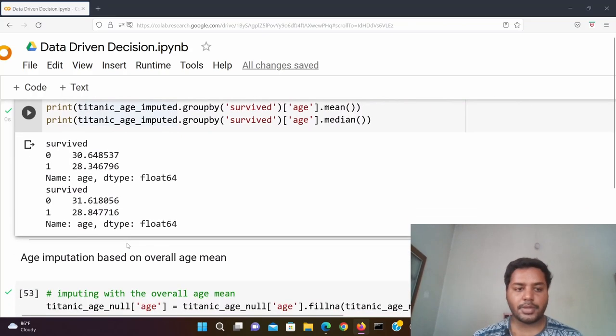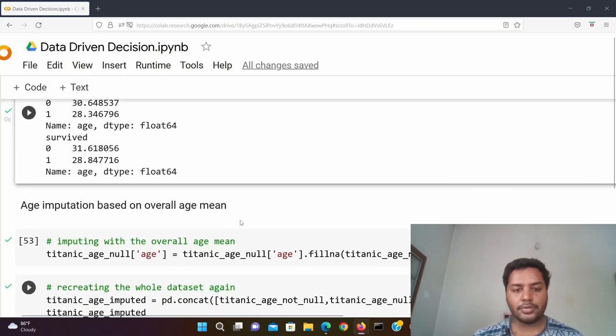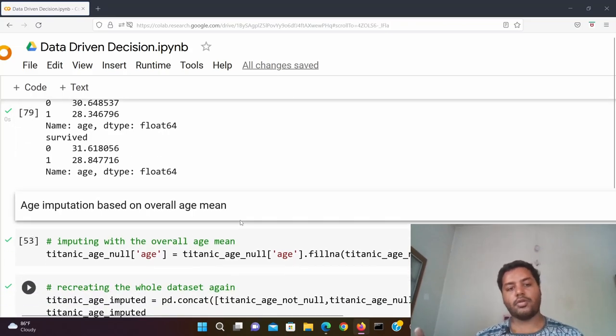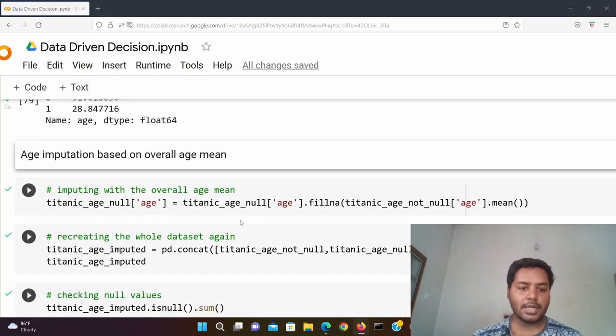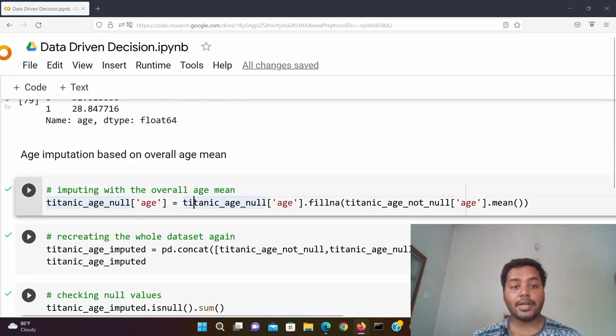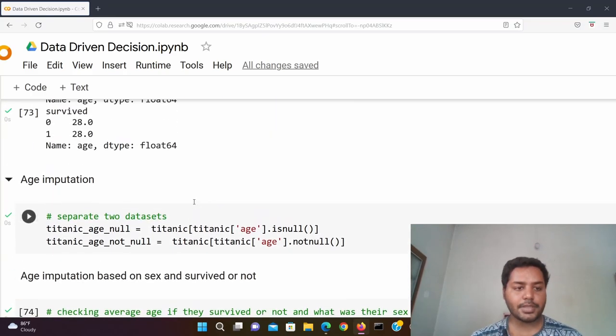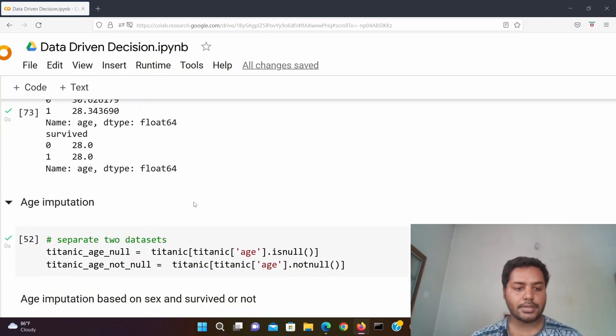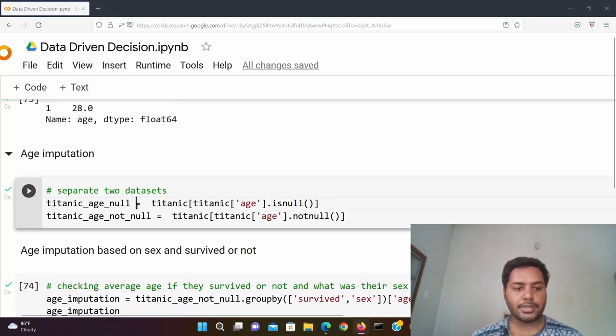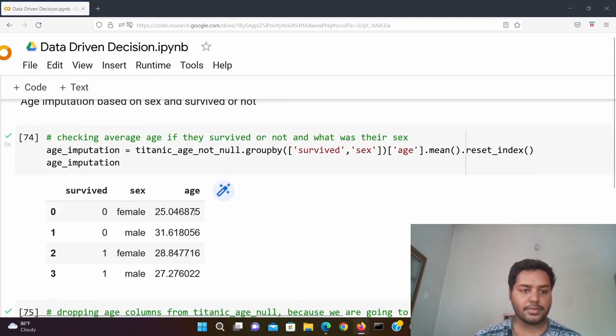So this is the first part. For the second part, I'm just going to use the overall age, irrespective of whether they survived or not, or whether they are male or female. On top of that, I'm going to use the average of all to impute this. So for this, I'm going to run the above cell again, this separation cell. It is now refreshed again, these particular variables.